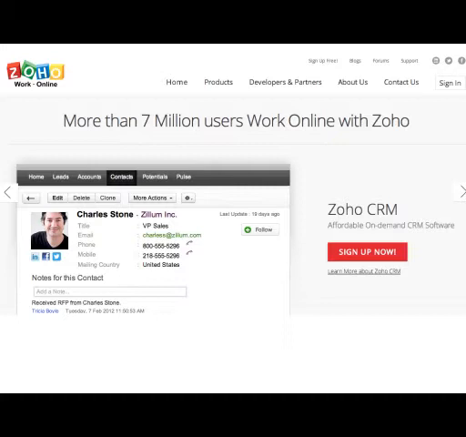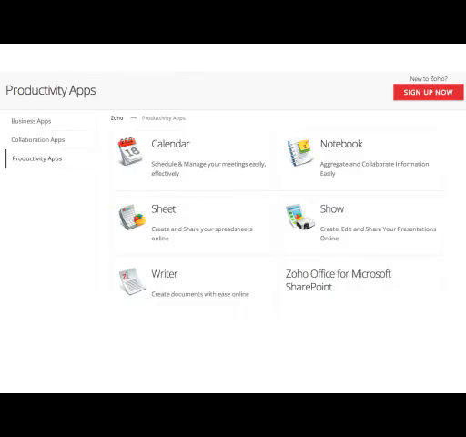7 million people are using it right now. And so Zoho is another solution. So if your school has not gone into Google Apps, you have other options. So Zoho.com, look around. You can't believe all the resources that are there, and they're free for you to use. So they have a whole suite of productivity, including calendar, sheet.